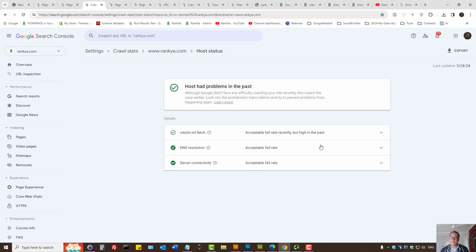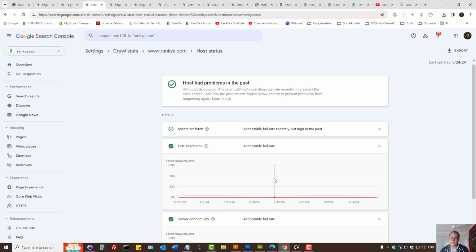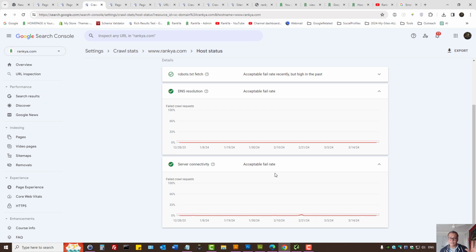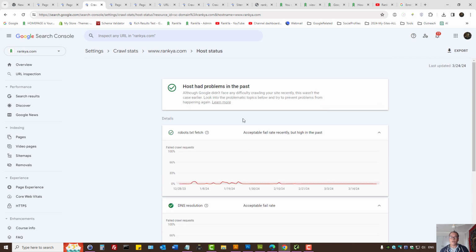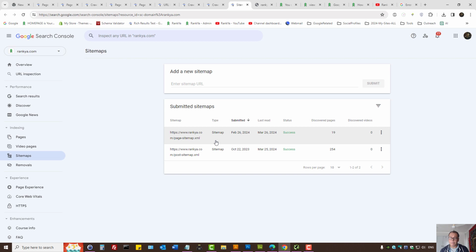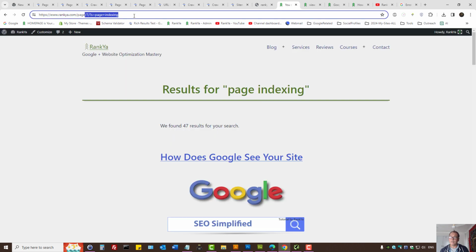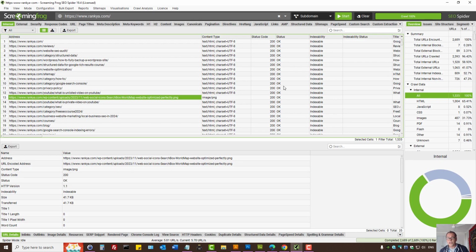Let's press on host status. There is DNS resolution. Is that set up correctly? Server connectivity. Is it within an acceptable fail rate? Can Google fetch the URLs? And so on. So troubleshooting discovered, currently not indexed, you want to just make sure the URLs in your sitemap do not contain paginated URLs, session IDs, and so on. The robots.txt file is your friend regarding the Google crawl process. You can use tools to triple check the URL patterns.